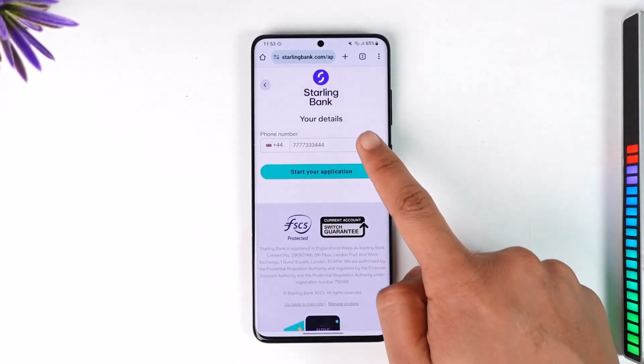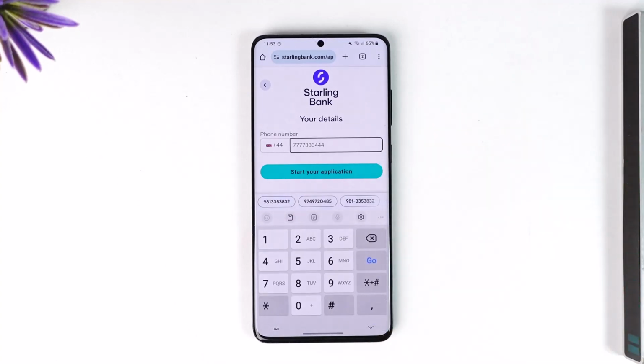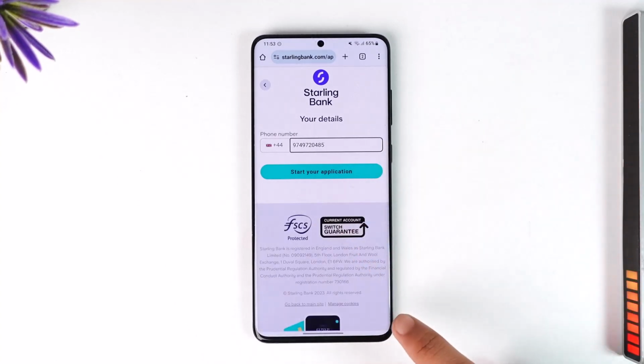And from here you have to simply make sure to enter your phone number. Now if you don't have a phone number of your UK account, then you will not be able to create a UK bank account in this case. So make sure you have a phone number, tap start your application, and it will take you to the page where you can enter all of the legal details.